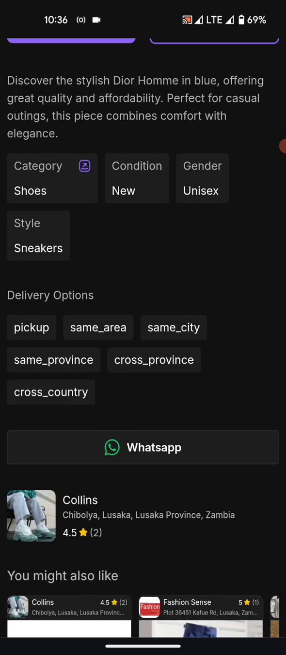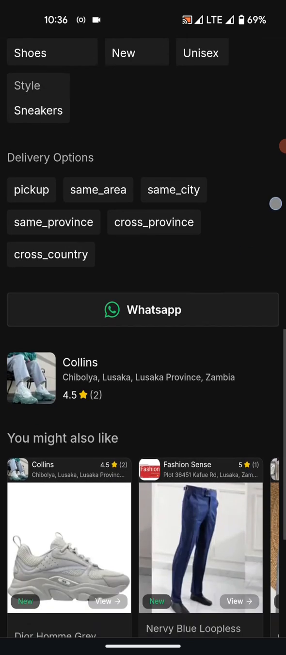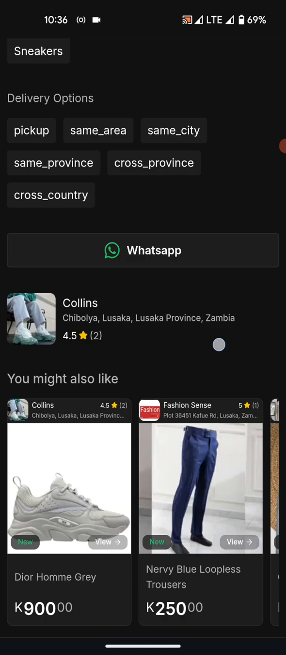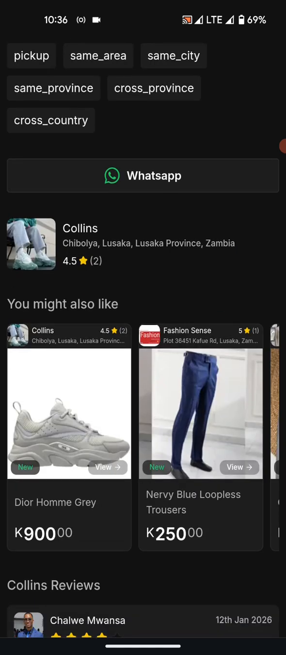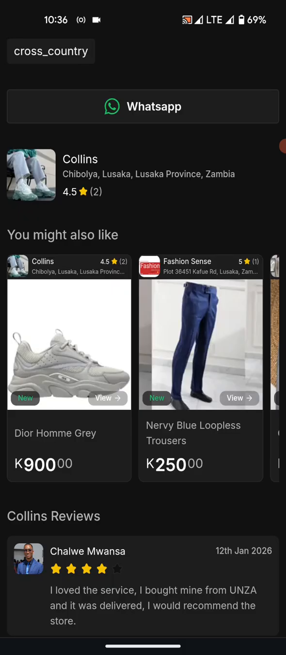You can also check out the category of the item there. You can check out the condition, gender, style, and the description of the item, and then it also shows you the delivery options there. And you can also WhatsApp the seller if you want to. So you can WhatsApp the store and they are going to respond and tell you, maybe if you've got any other questions and whatnot.